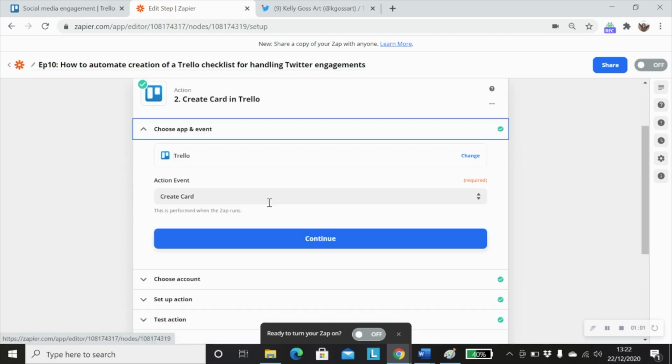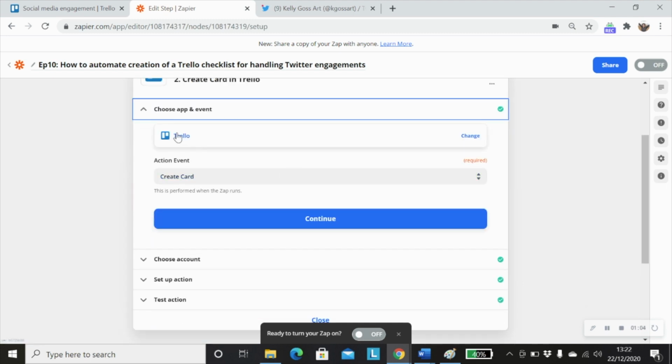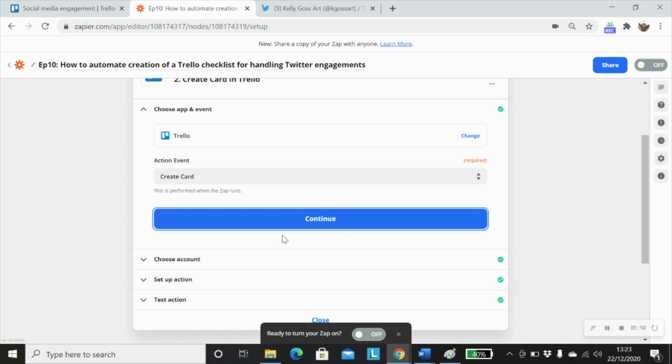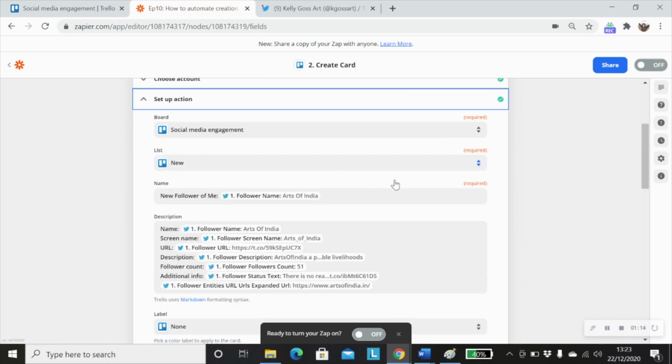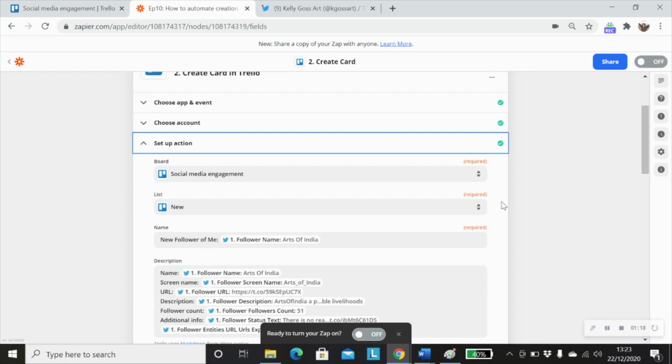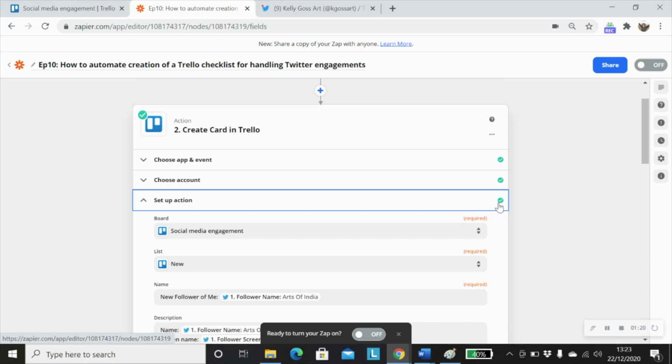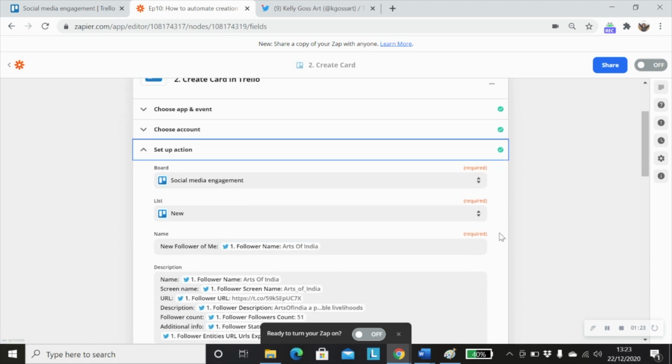So we then, as our step 2, use Trello as our app. And the action event is going to be create card. And we connect our account and then set up the card that we want to have pushed in every time a new follower is added to our Twitter account.